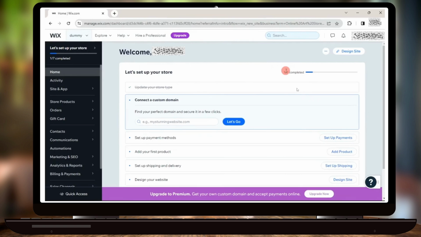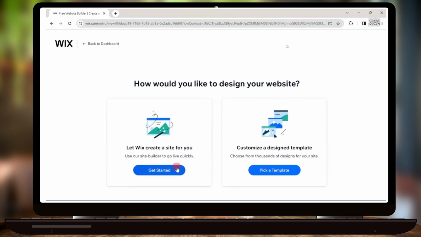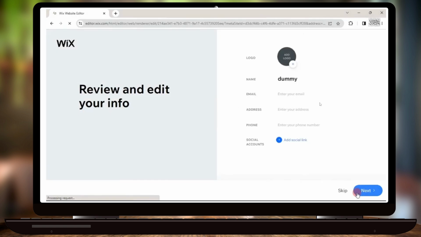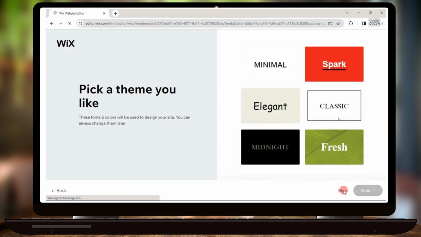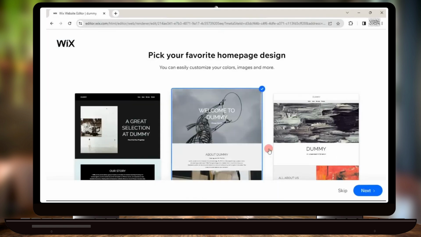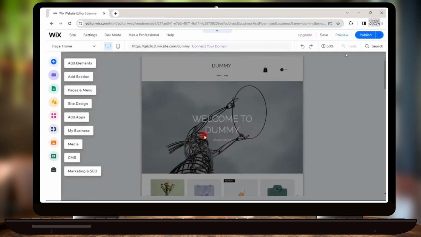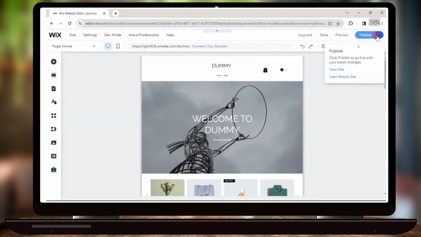As you can see, I am setting up my Wix website, but Wix is asking me to connect a custom domain. I'll show you exactly how to use a free domain instead. First things first, let's design the website. Wix has a ton of templates, themes and customization options to help you create the perfect look. Once you're happy with how your website looks, head to the top right corner and click the publish button.